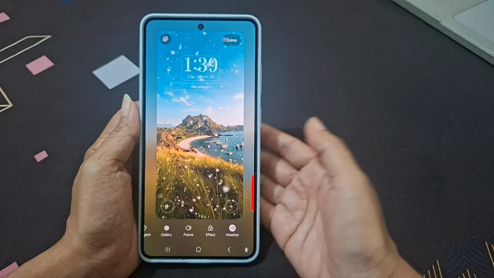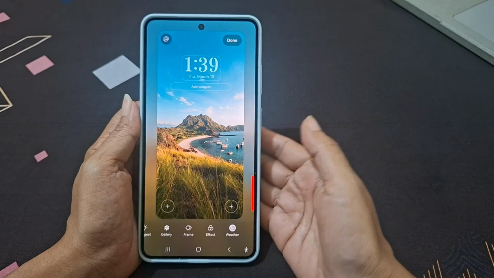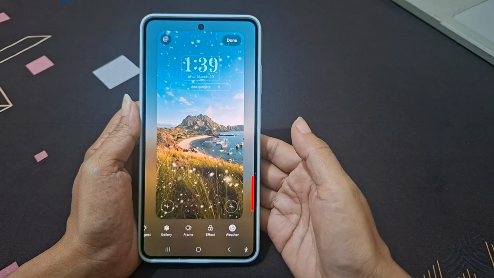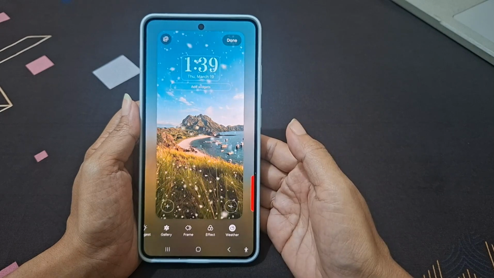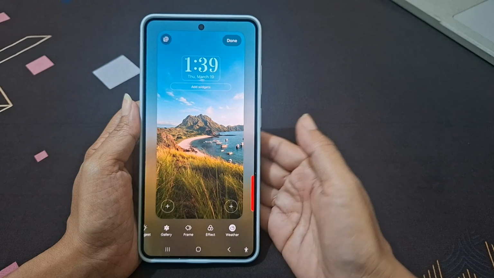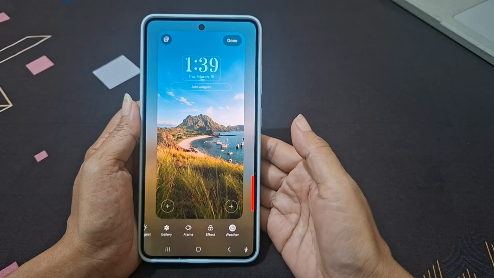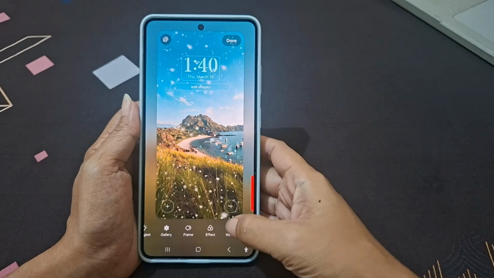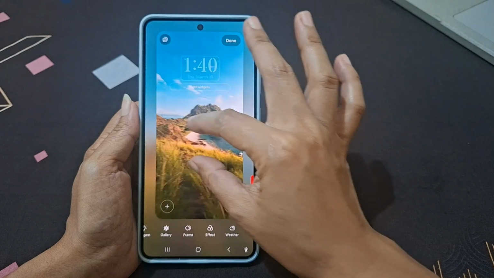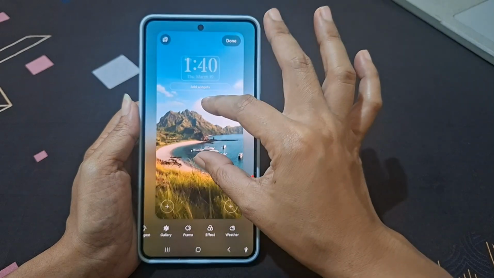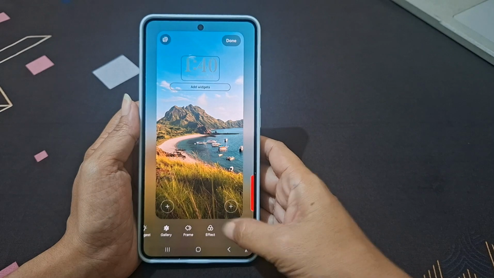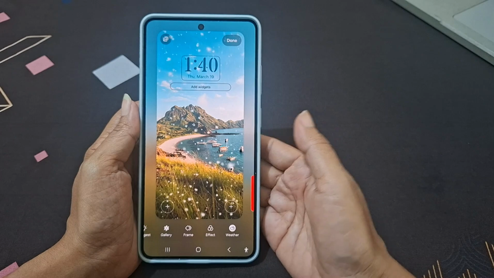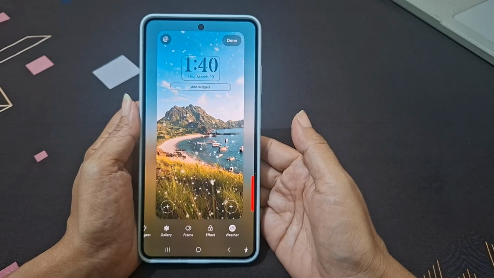For best results, use a photo taken outdoors during the day. In the preview screen, you will see the weather effect applied to your wallpaper. If you want to edit the wallpaper, such as moving or zooming in, you will need to turn off the weather effect first by tapping the weather icon at the bottom. Once you are done, tap Done to set it as your lock screen wallpaper.